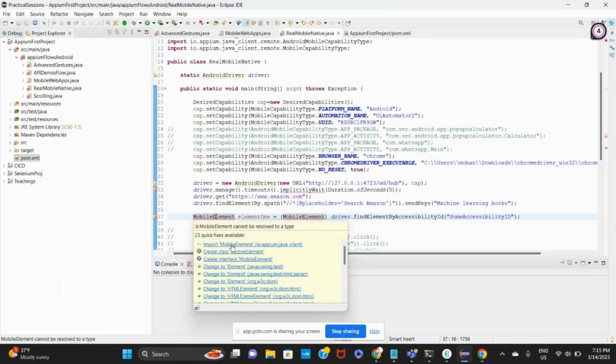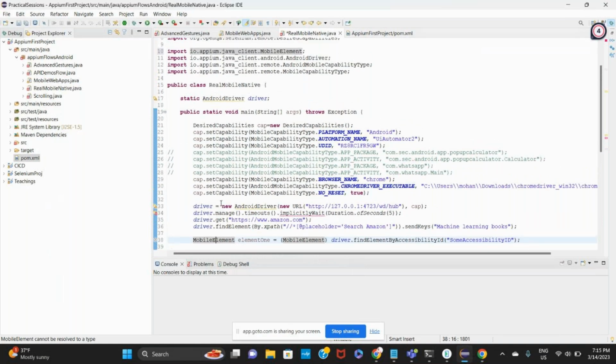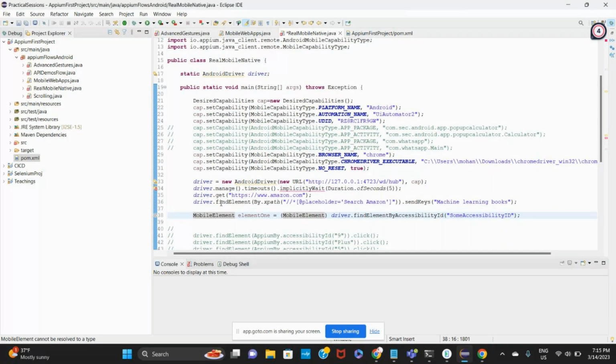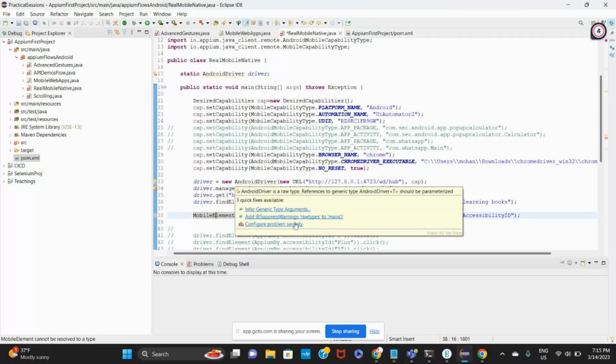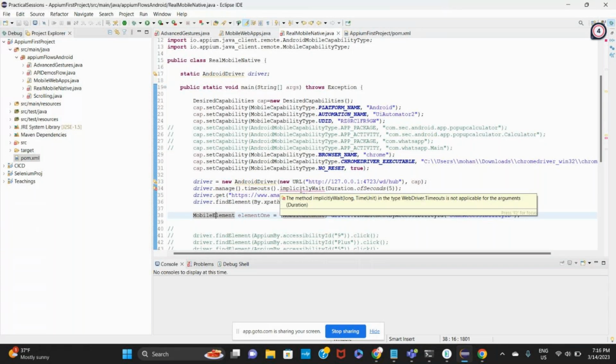Now you see there is an import that is available. Earlier we had this mobile element as well. It supports both mobile elements as well as web elements, but in the latest versions of Appium they removed mobile elements and made everything web elements. This is one change that I would like to introduce to you. When you switch back to the latest version, you don't have any errors. You have some error with the implicit wait, because it was expecting two parameters in the earlier versions of Appium, but in the latest versions it just expects a duration of seconds.